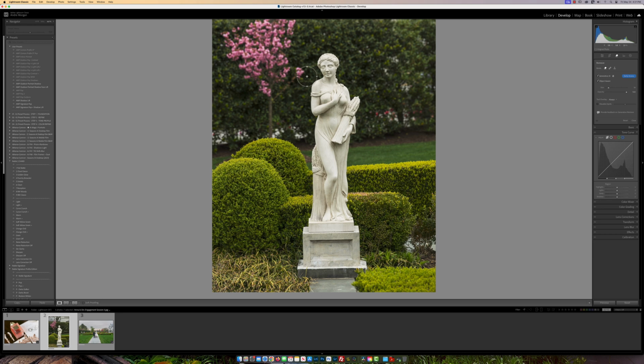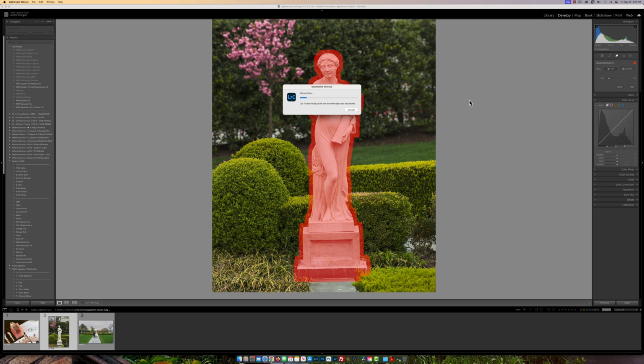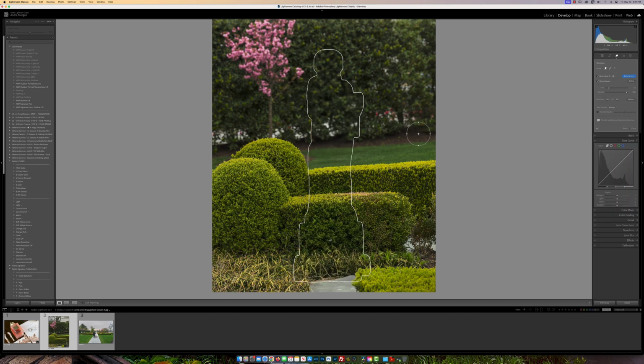All right. And now I'm just going to increase my brush size a little bit. And I'm just going to go over the statue some more. And let it go. And as you can see, it highlighted the statue for us. So it knows exactly what we're trying to remove. And all we're gonna do now is just click on apply. And that is fantastic. I mean, come on.